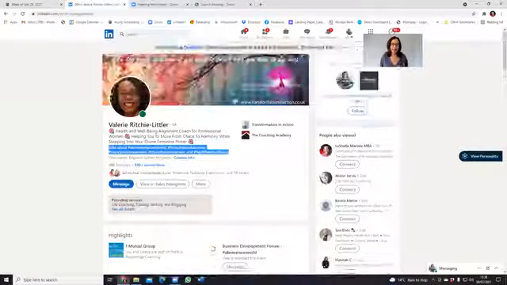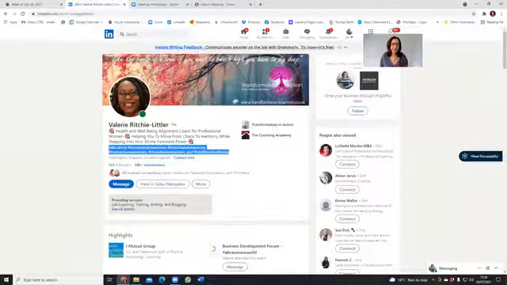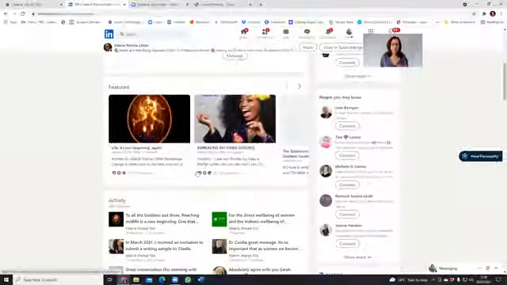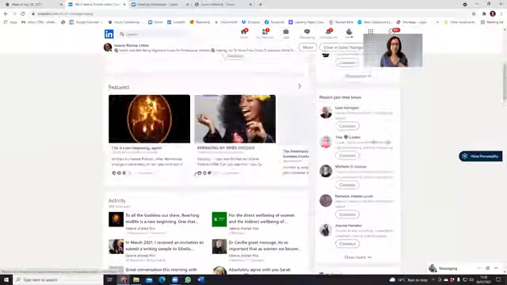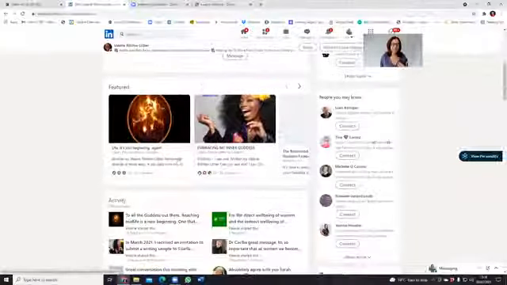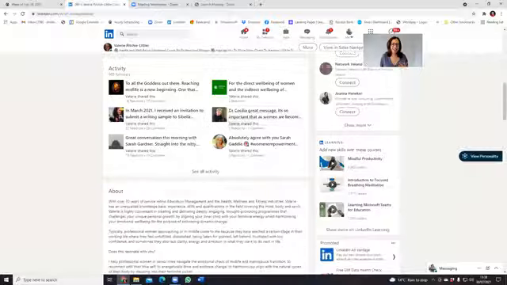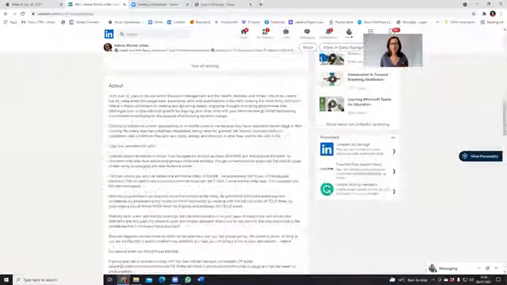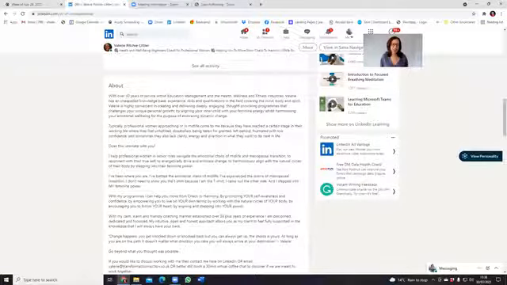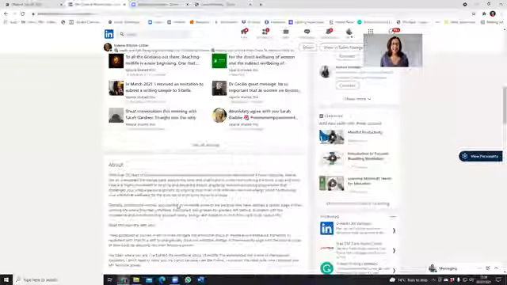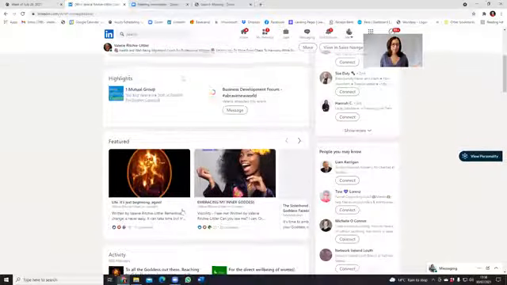The about section usually is straight after the person's headline. But here the about section comes after all of the content pieces. So you can see here, the featured section, and then the activity, coming before the about section. So this is a major difference with Creator Mode versus not having it on. Okay, so it's really helping you to build your followers.